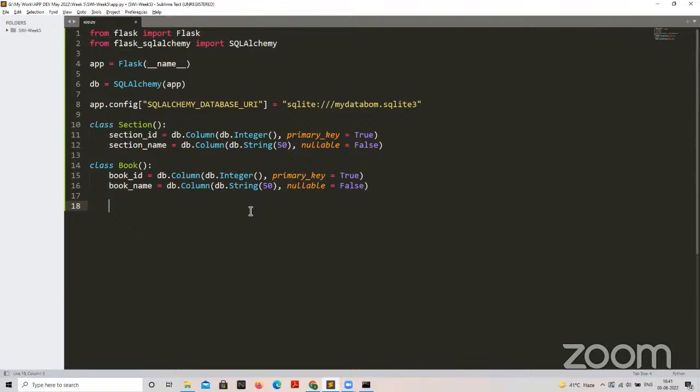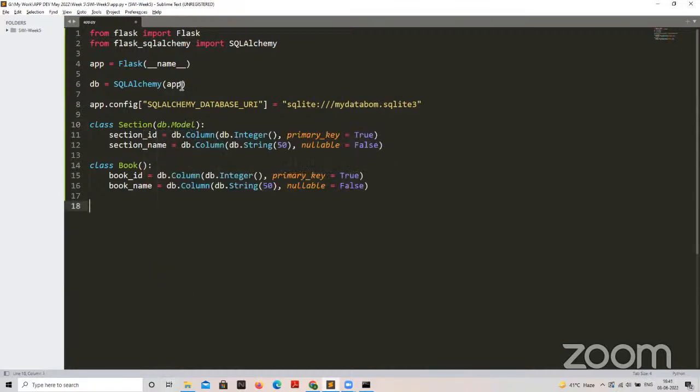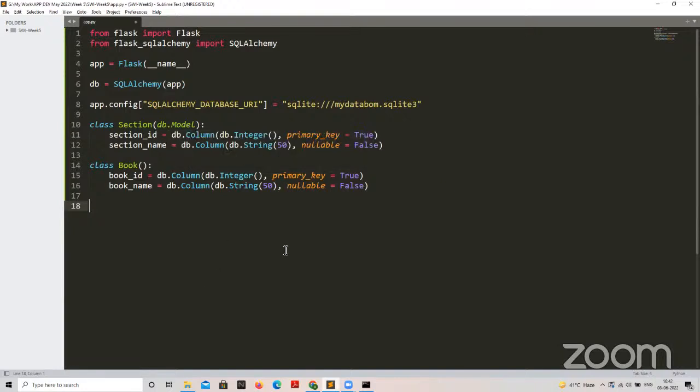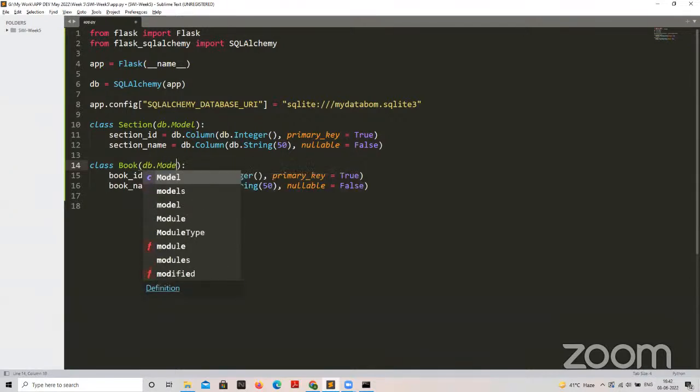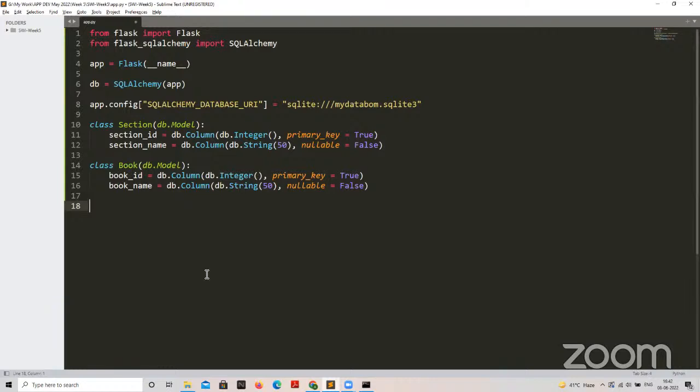For that, we will inherit the class db.model. When we create this database model, db.model is a class which will have all these attributes. If I put this in brackets, it will inherit those properties. My section will inherit those properties: column, integer, string, all these things I need to inherit. So that is what I am doing here. Similarly, in book also we'll do the same. We'll inherit the class db.model so that it will have all its attributes inherited by the book.